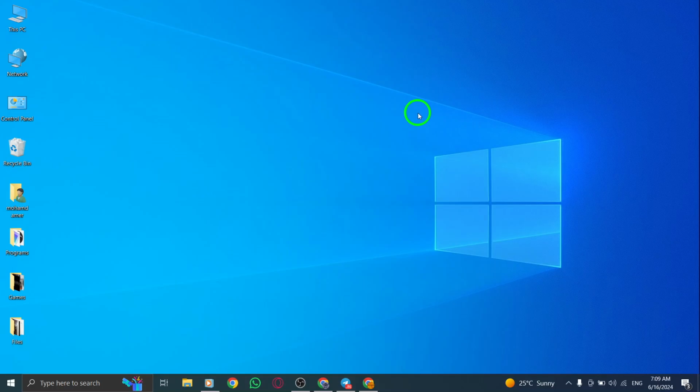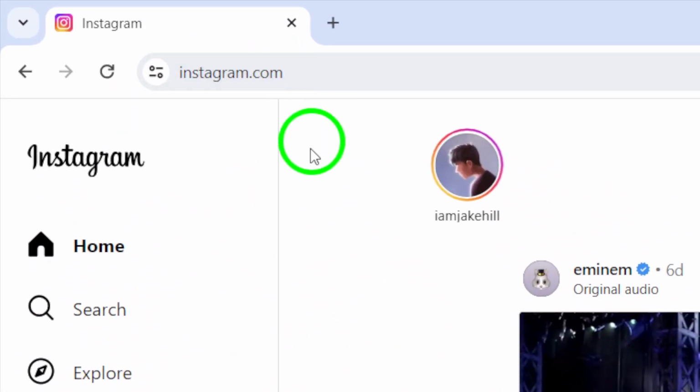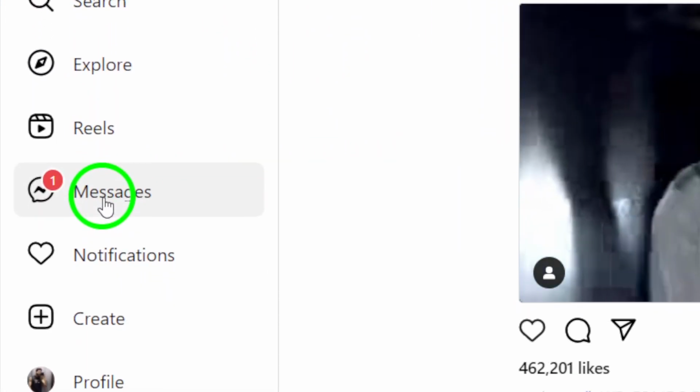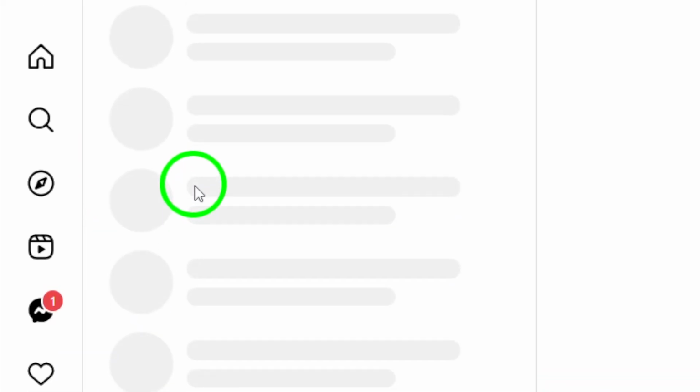your PC. First, open up Instagram.com on your web browser. Once you're logged in, navigate to the group chat where you want to react to a message. Next, find the message that you want to react to. Look for the message that you want to react to and hover your cursor over it.